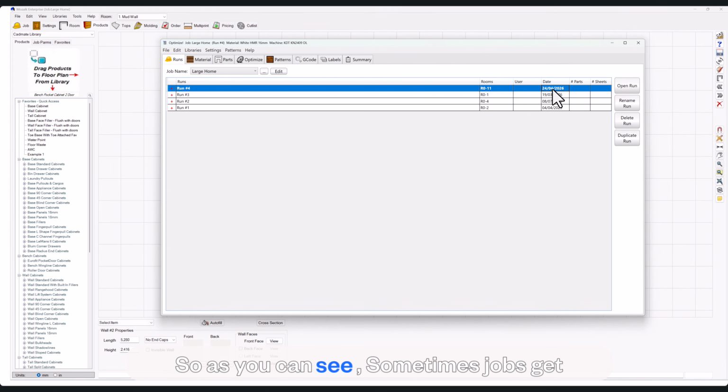So as you can see, sometimes jobs get delayed, and maybe you want to compare what you were originally quoting the job on a year ago to when it's ready to go to production today, because hey, maybe you need to revise the price of what you quoted because maybe the material cost has changed in that time, or maybe you need more material because new rooms have been added. Often changes are the hardest thing to track, and Optimizer Runs allows you to do that.